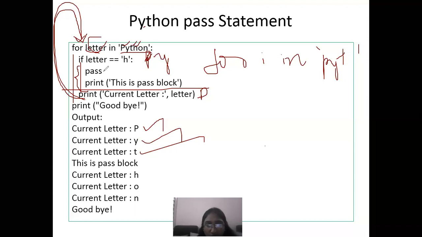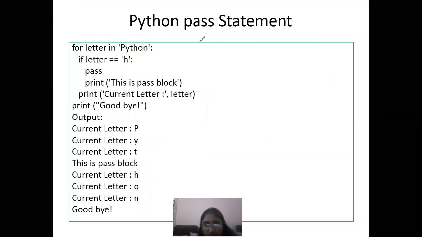True means what you have to do, you are just simply giving pass, and to make you understand I have given this print. If you don't want, you need not even print this, the print this is pass block. So like this it continues. Just work it out and see, all of you.